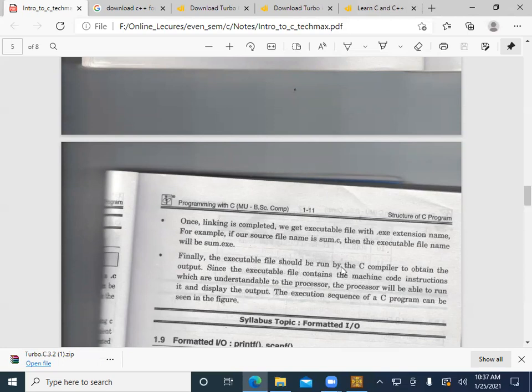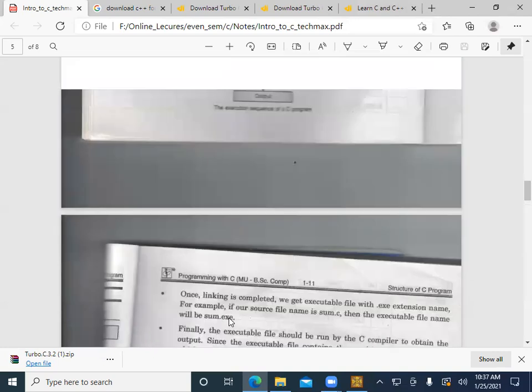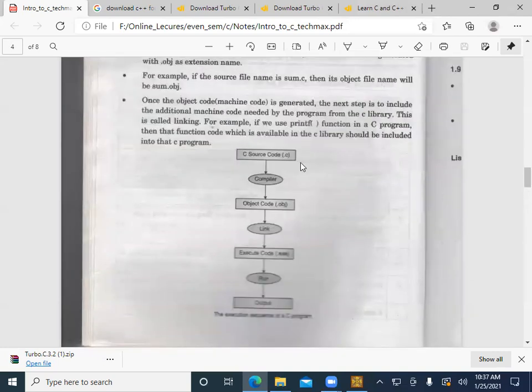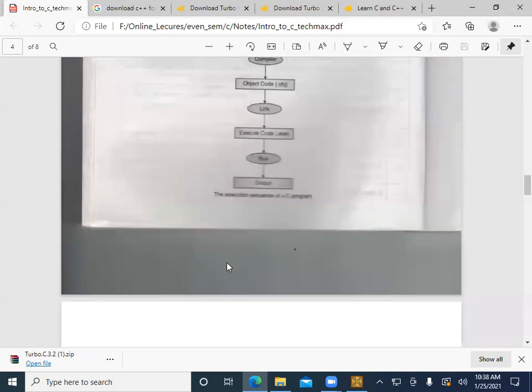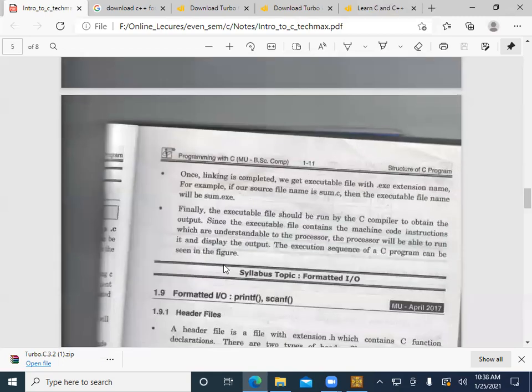Finally, the executable file should be run to obtain the output, since the executable file contains the machine code instructions which are understandable to the processor, which will be able to run it and display the output. The execution sequence of a C program can be seen in the figure. Okay, now look at the execution. First the source code gets compiled. After that object code is generated, then linking has been done, executable code is generated. After that, we run the executable file and get the desired output. So this is the sequence of program execution.